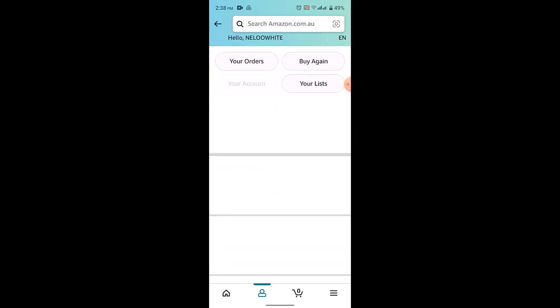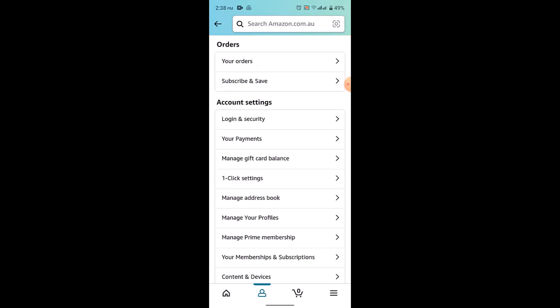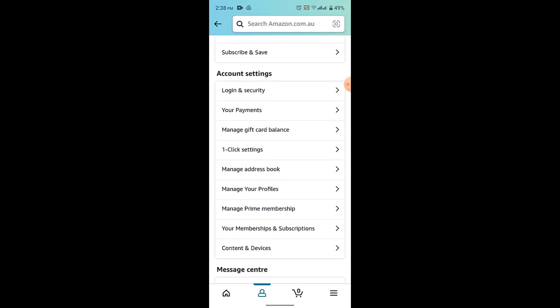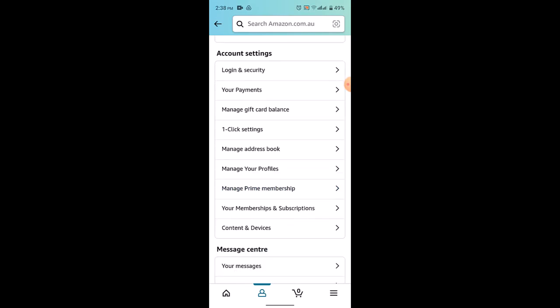This is going to direct you to the profile page. Over here, go to your account, which is right on top, and it's going to direct you to the your account page. Right on this page, you'll be able to see multiple options. So from the list, you need to go ahead and click on manage address.